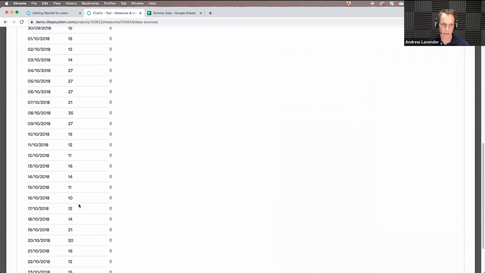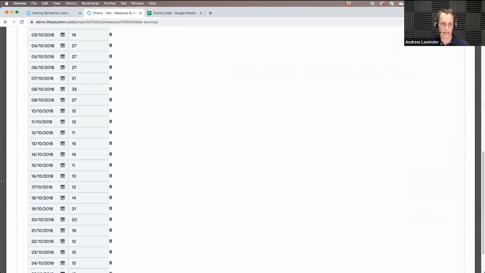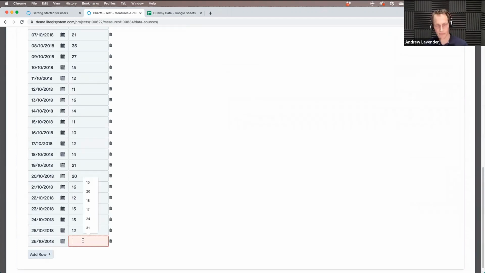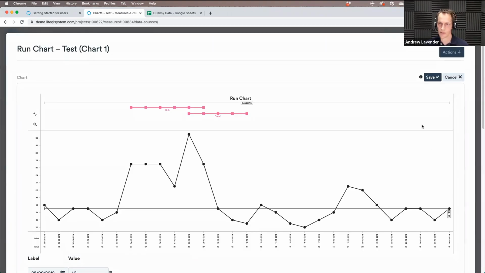You've got that data that we've added below. When it comes to adding more data to that, just come into edit, add a new row of data, and add that to here. Redraw that, and it adds that data point to the chart. Make sure you save that afterwards.